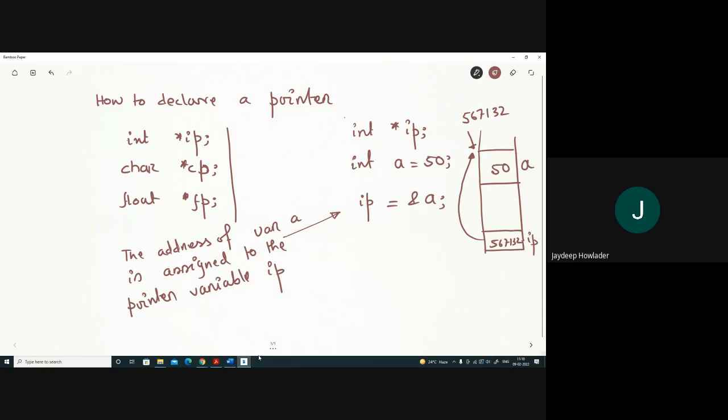So there are two types of operations. One operator that we have already understood is called the reference operator. What is the purpose of this reference operator? The operator basically returns the base address of a variable. And then we have also a dereferencing operator, which is also a star. So star is called the dereference operator.